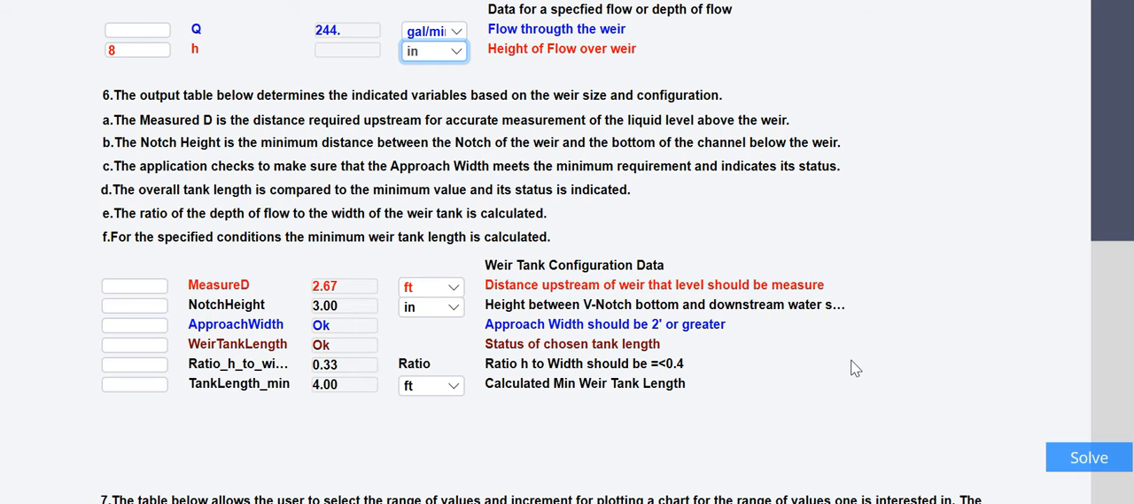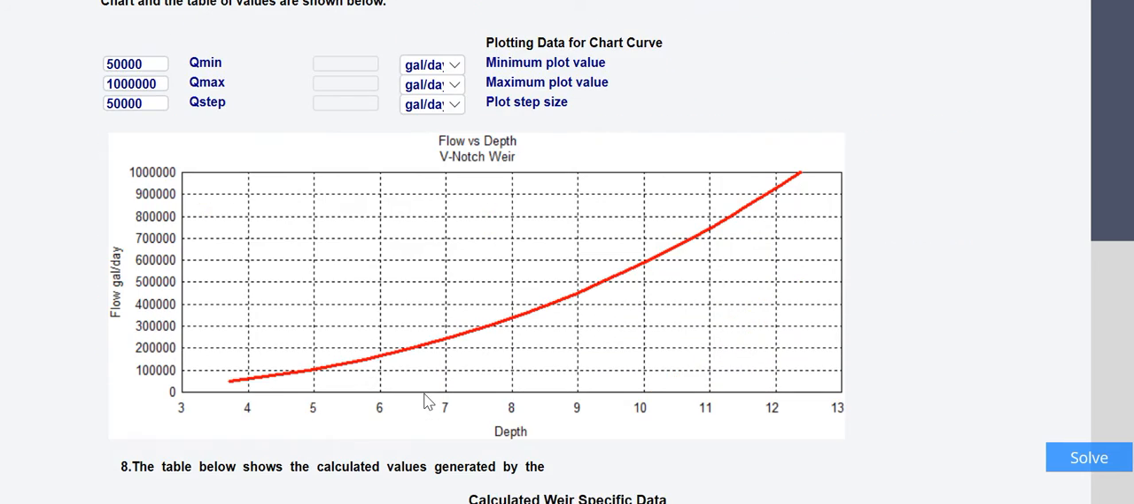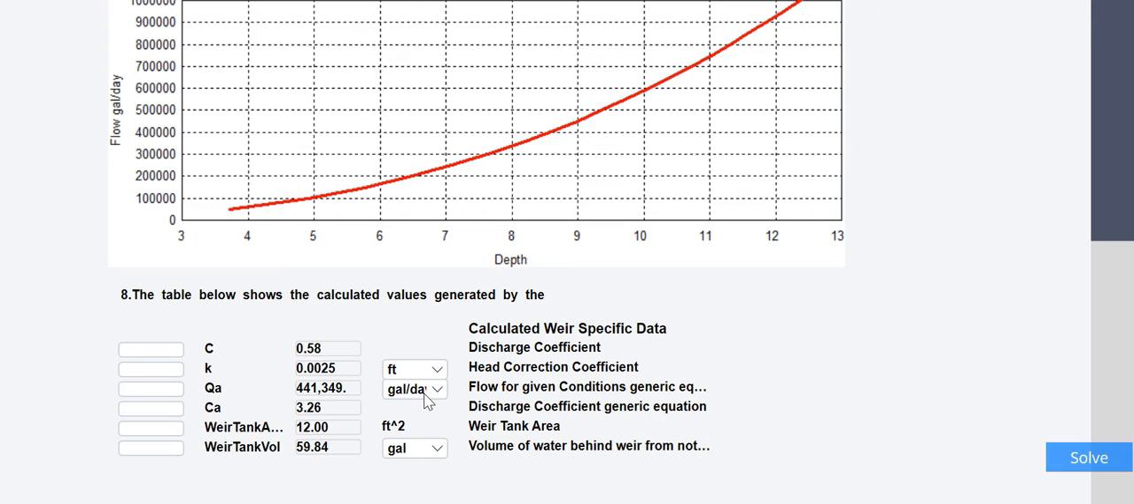The app will calculate out the measured depth, the notch height, the approach width, and determine whether or not it's okay. The length, whether or not it's okay. It'll do the ratio of the height to the width and the tank length. Also, in order to create a graph, you're able to enter the max, minimum, and the step values for the particular Weir you have configured. It also calculates out specific Weir calculation coefficients, so if you want, you can do a reality check.